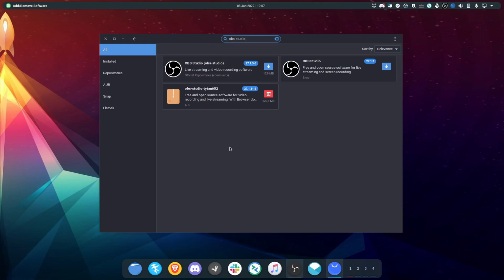Now, a confusing thing for new users is that I've typed in OBS Studio and I've got three different OBS Studio packages here. There's actually a lot more than this, but you can see here where it's coming from. I have OBS Studio, and it says here official repositories. That's coming from the official maintained repositories of the developers of Manjaro. Then I have a snap version here. That's coming from snap packages, and you can see OBS Studio Titan. Now, as you can see here, rather than a download icon, I have a trash can icon because this is the version I have installed.